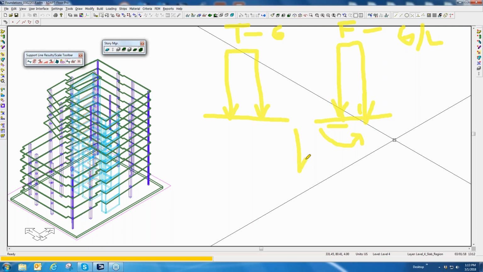Once that is done, we transition here to single level mode, and then we have our set of reactions that are internally applied to this mat, which is on springs. So when we go into single level mode, we have the ability to tell the program to use these reactions either from tributary or from FEM, or combine them and envelope them.